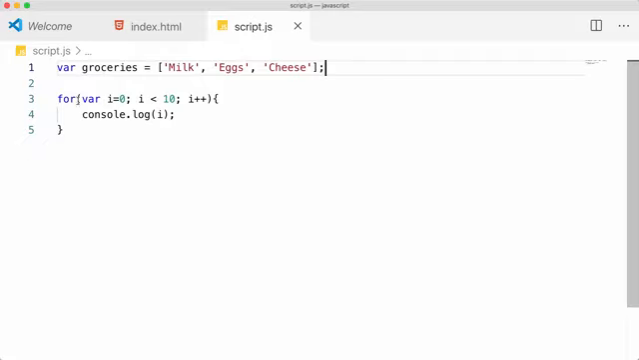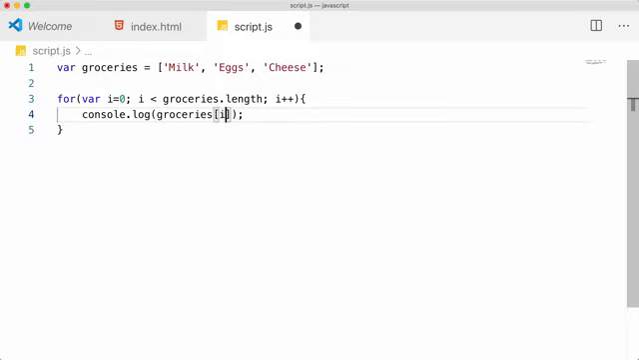So I can do that by saying for var i equal to 0, and instead of i less than 10, I actually want i to be less than, we'll say groceries.length. And that is the total length of the array, which in this case is going to be 3. So then we want to print out groceries, and we want that to print out at location i. So for the first time through, it's going to print out at 0, 1, and then 2.